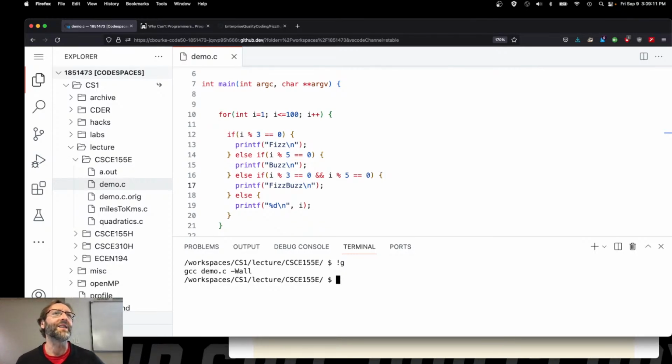Otherwise, it's not 1980 anymore. Nobody gives you blue books and has you write code in your blue book. Question over there? Good question, to be determined.